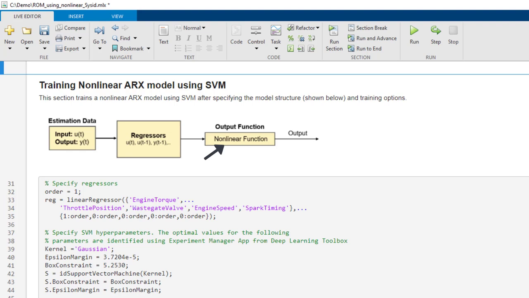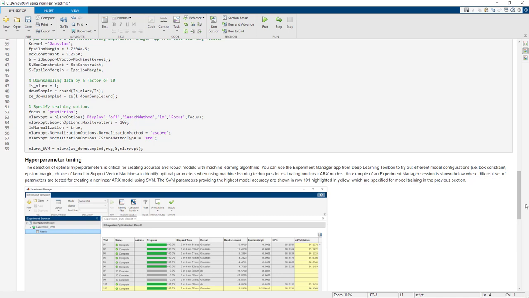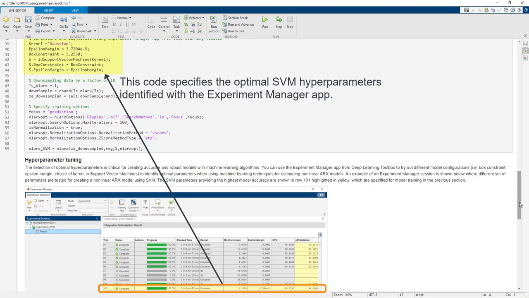To use SVM as the nonlinear mapping function, we define its hyperparameters such as the kernel, box constraint, and epsilon margin. Hyperparameter selection is critical for creating accurate and robust models when using machine learning algorithms. For this example, we use the Experiment Manager app from Deep Learning Toolbox to run the training algorithm with different model configurations, which helped us identify the optimal SVM parameters as shown in the highlighted row.